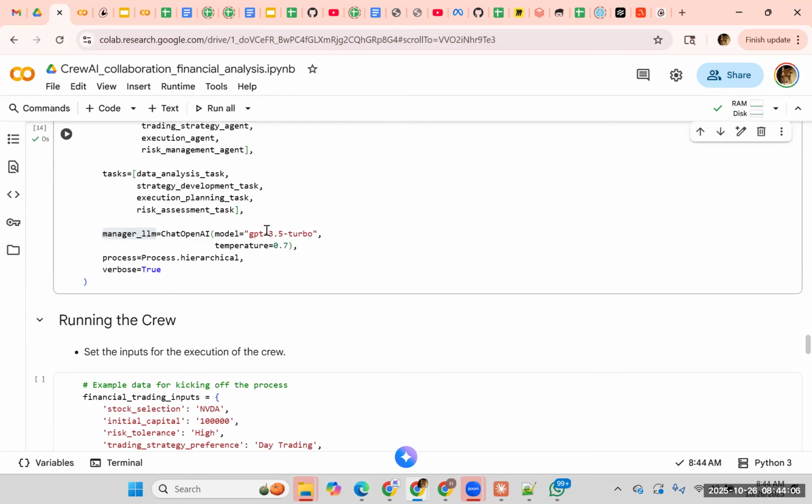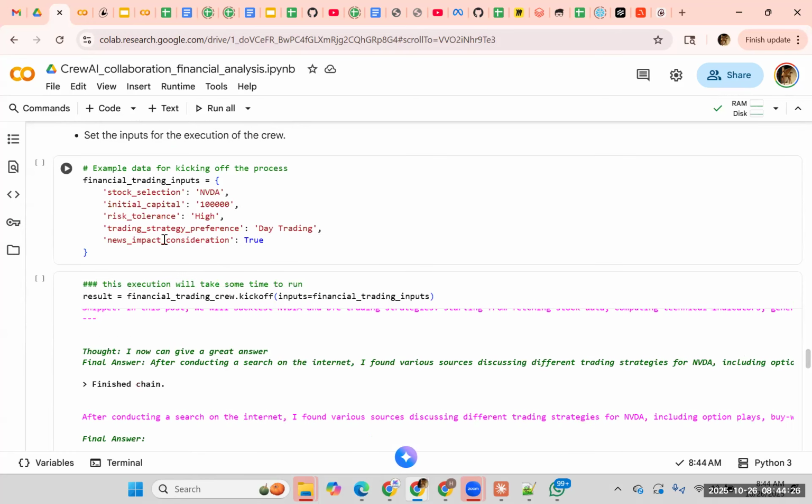We also use a manager LLM here. For the process, we have given hierarchical. So it builds up, not parallel. It's a hierarchical processing that it does, one after the other, based on all the agents and tasks that we have provided. So here are the inputs.